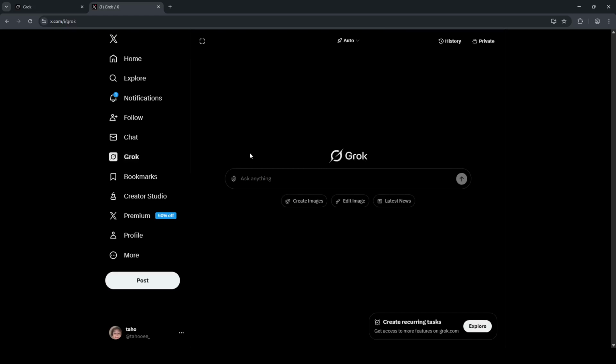Next, look for the Grok entry point in the navigation. On desktop, it typically appears in the left-hand sidebar as a dedicated Grok button. On mobile, you may see it in the main navigation or within the side menu. The label usually reads Grok and it opens a dedicated chat-style space. If your interface was recently updated, the icon or placement might look slightly different, but it will still be clearly identified as Grok. When you find it, click or tap to open the chat window. Now you're ready to use it.